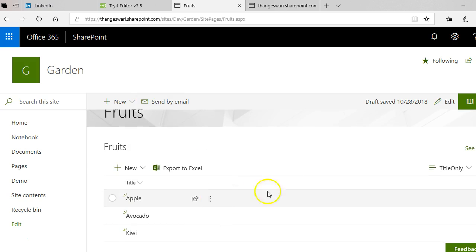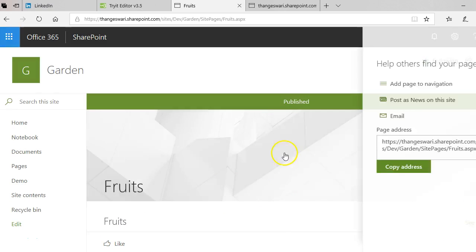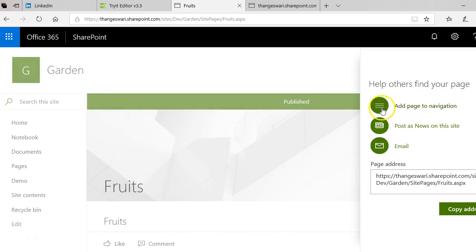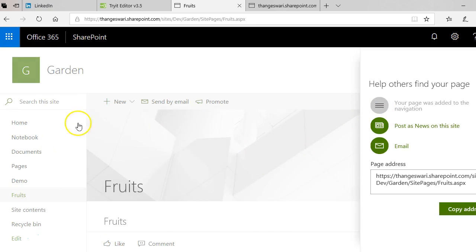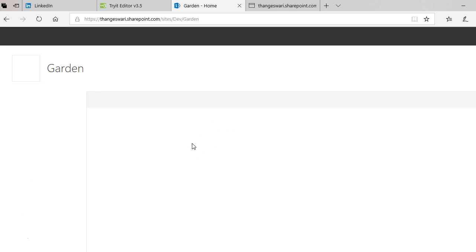And once that is done, you click publish the website, sorry, the page. And once the page is published, you can add the page to the navigation on the left, or you can post it as news on this particular site. And once that is done, let's just go to the home page, and it is available on the home page, the page you have done instantly with a single click.